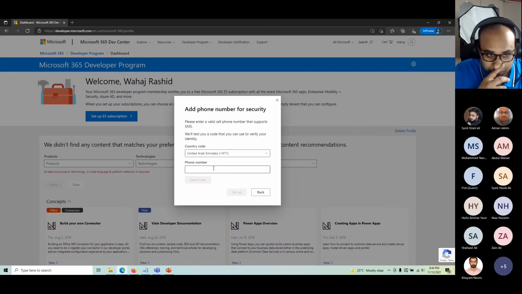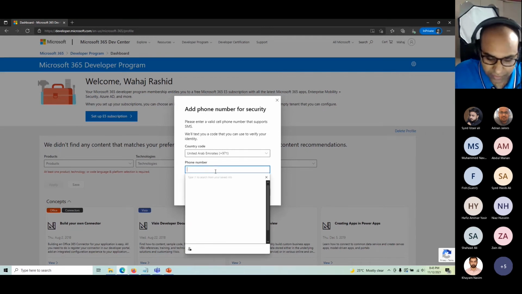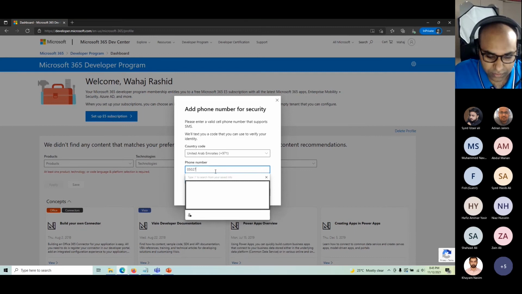It doesn't matter whatever region you have selected. You can give any working mobile phone here. So even if you live in Pakistan or India, you can choose their mobile provider. That's not a problem. So I will give you my number.